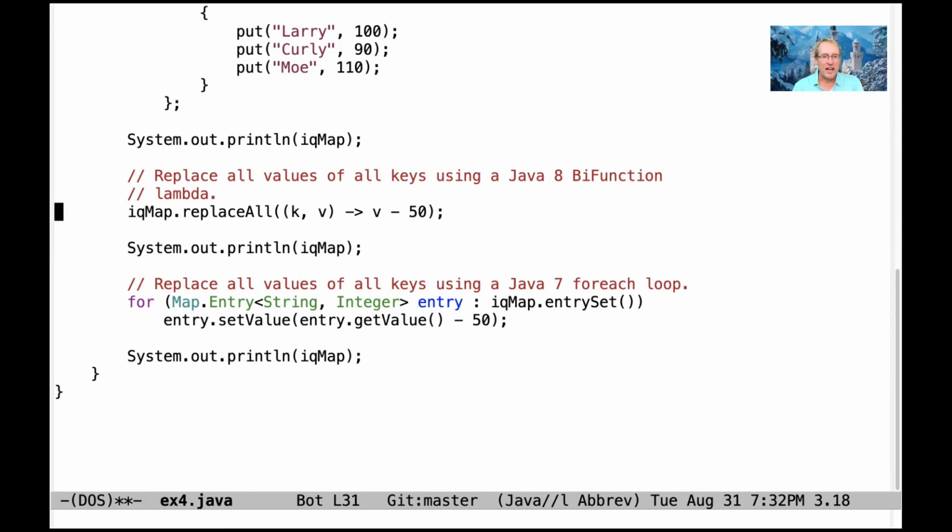So a really cool little example that once again illustrates the use of, in this case, a BiFunction in order to replace all the values of the keys, as opposed to having to do it through a loop and more explicit programming.